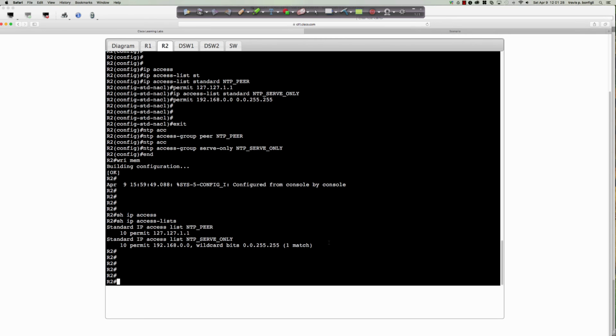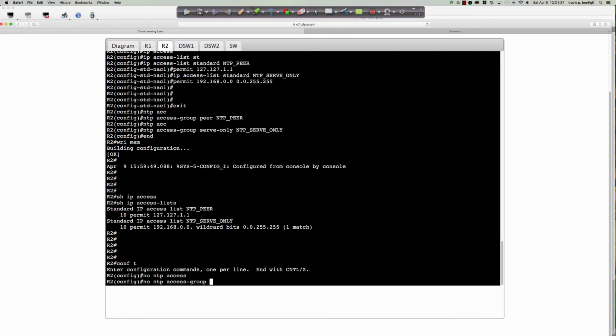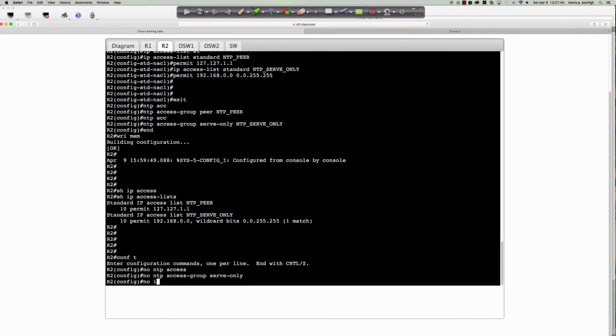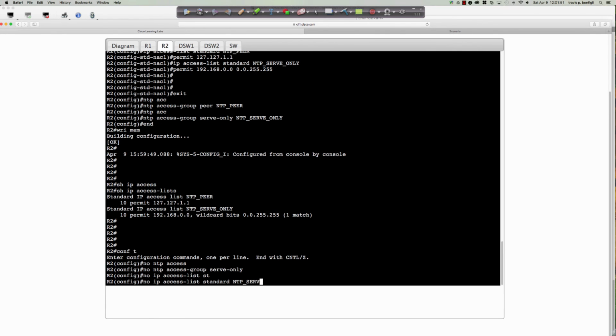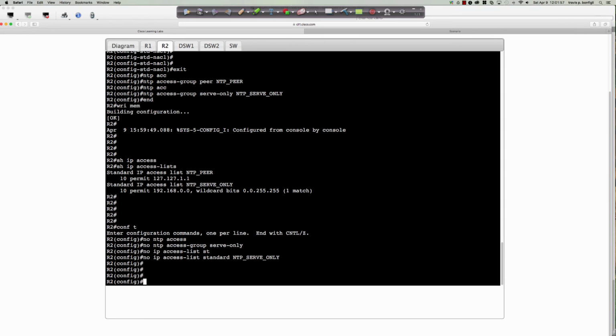And actually, this kind of occurred to me after the fact. So let's do this. If I go into global config and I say no ntp access-group serve-only, so let's remove this, and then I say no ip access-list standard NTP_serve_only. Here, this is actually how I implement it, and I prefer it, right? I mean, you can certainly get away with that /16, but then basically you're saying, yeah, 65,000 hosts on that subnet, or NTP clients on that subnet, if they want, could synchronize their time.